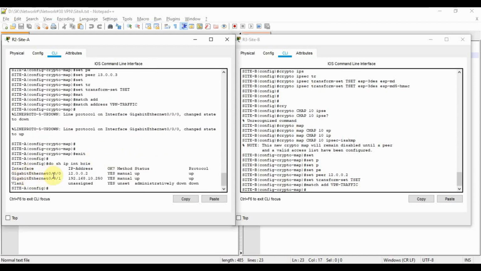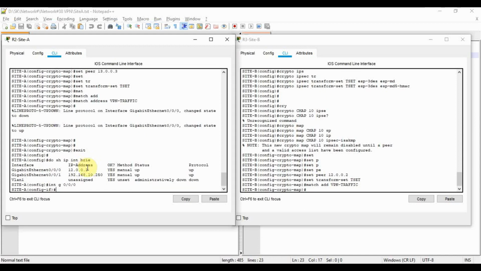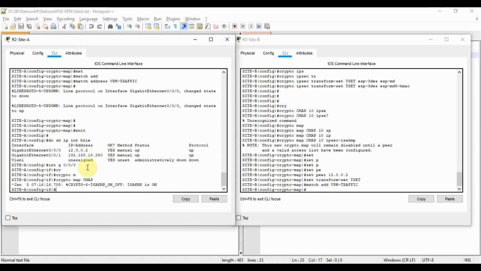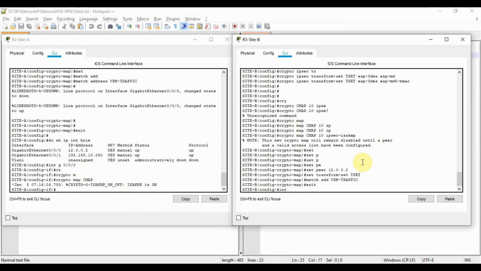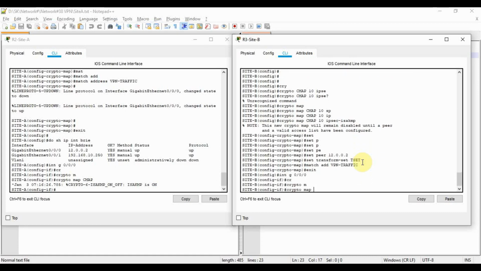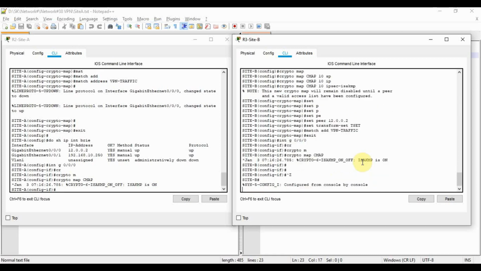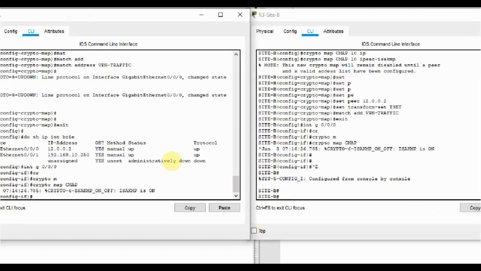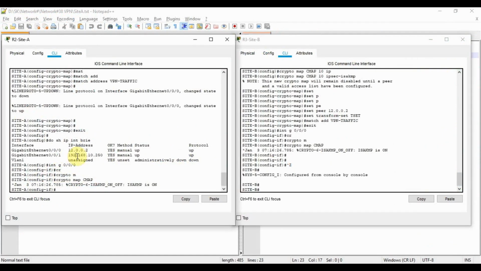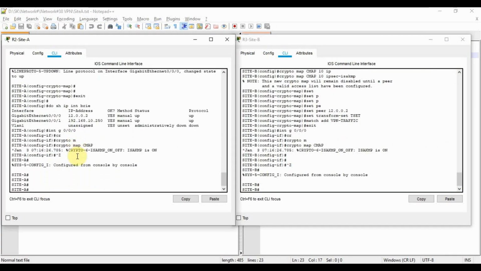We have interface G0/0/0, and the command for that is crypto map. And what crypto map did we create? CMAP. So ISAKMP is on. So enable, and we go to interface G0/0/0, which is our public, and we use crypto map CMAP when we apply it. So now we have a full configuration. Let's take a close look. Crypto map on the interface, and we have the crypto map name. Here we go.